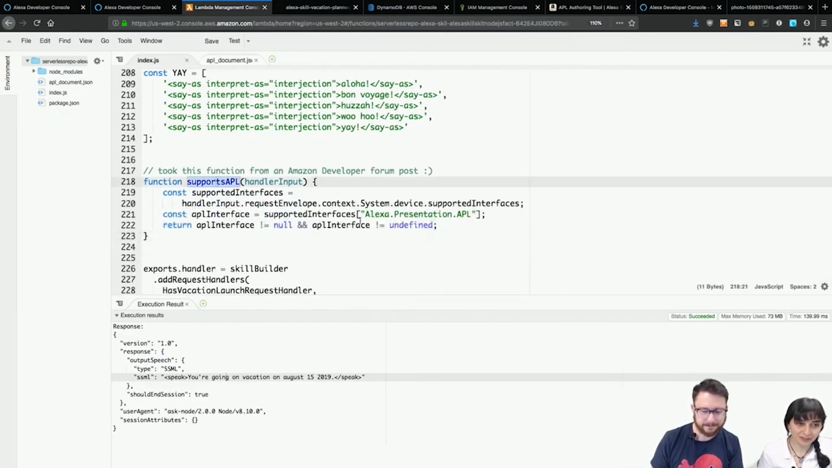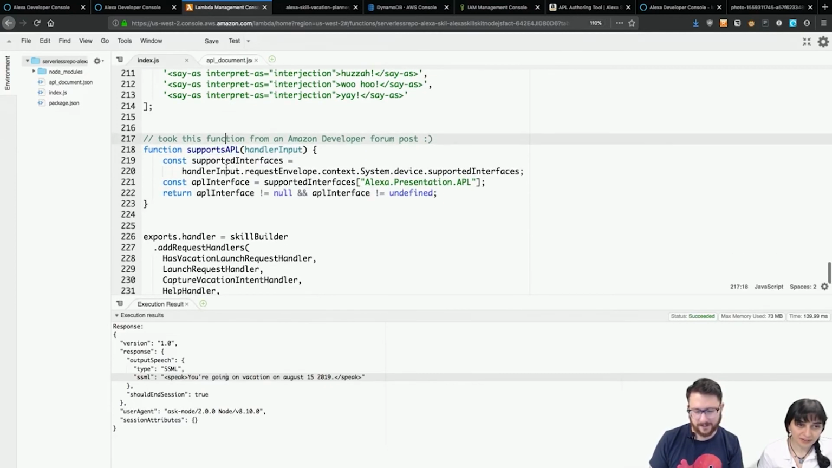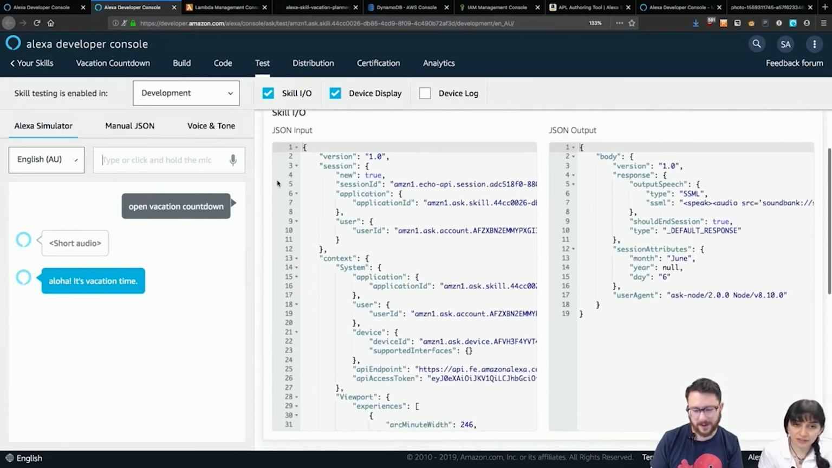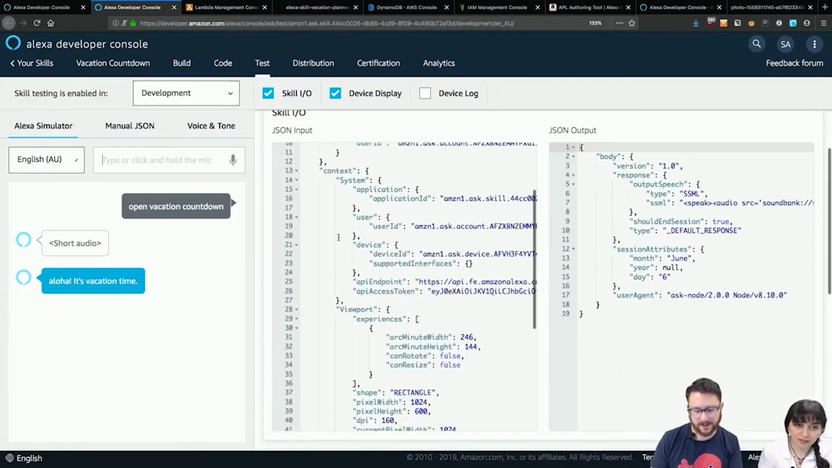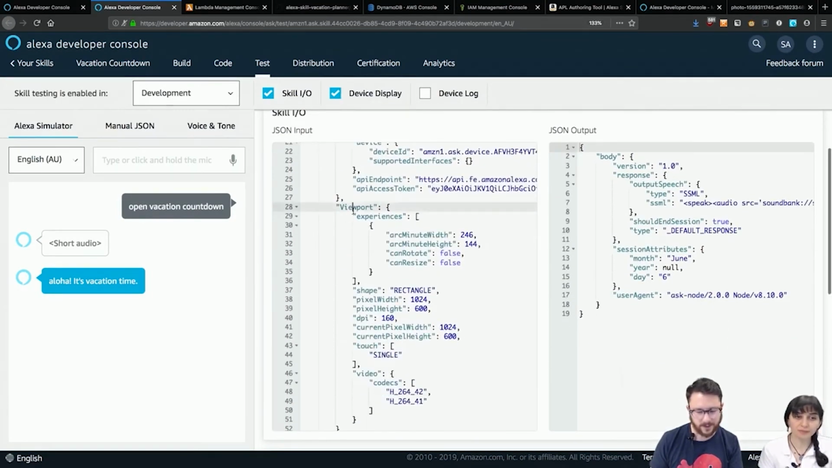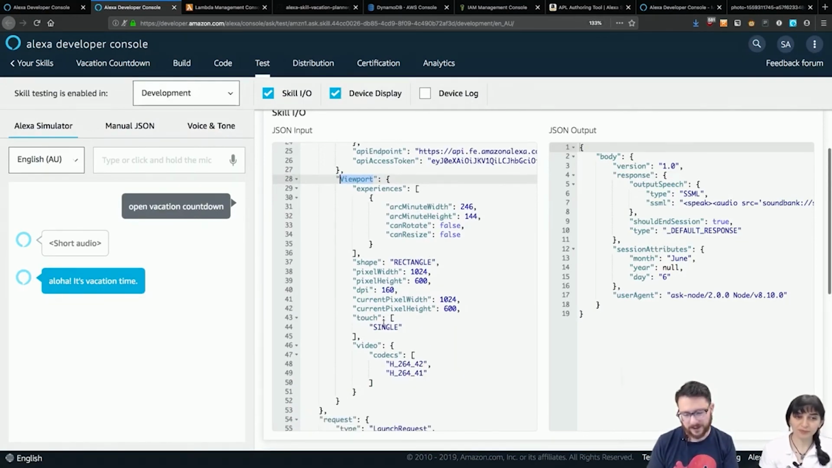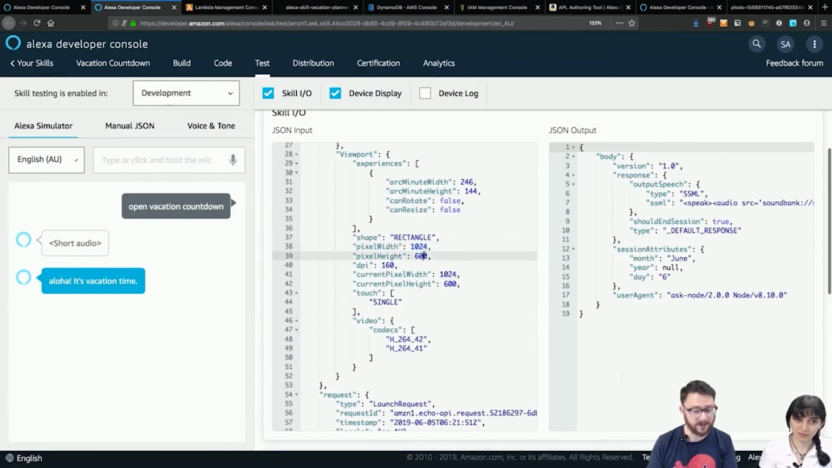All this does is analyze the input variables from the device, to make sure if it has the APL or not. If you scroll up, the skill part of the skill IO is saying what it can do. What's the viewport? What's the screen type that we support? What's the resolution of the screen we support?